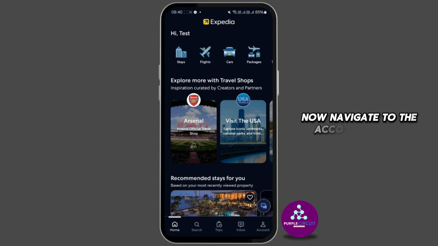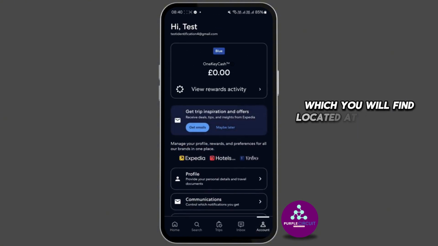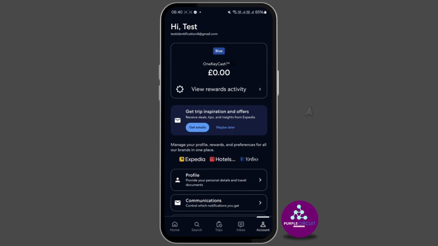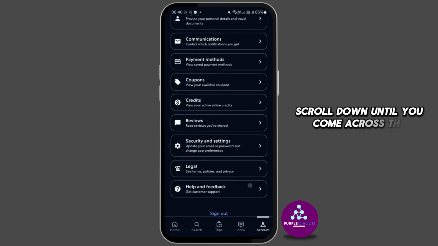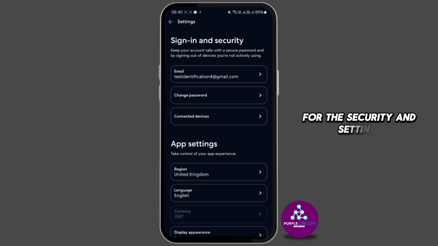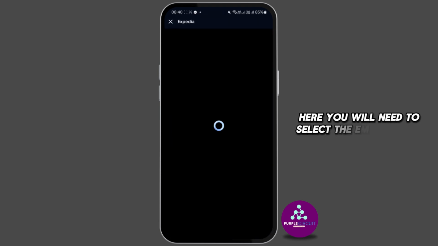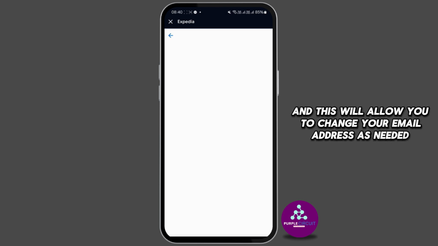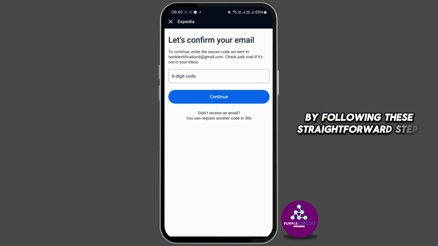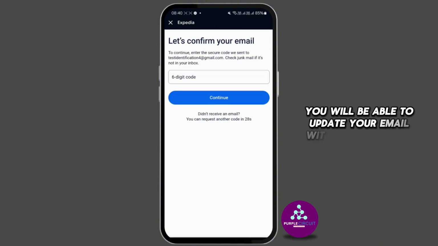Now navigate to the account section, which you will find located at the bottom right corner of the screen. And after you've accessed your account section, scroll down until you come across the options for the security and settings. Here you will need to select the email option, and this will allow you to change your email address as needed. By following these straightforward steps, you will be able to update your email without any hassle.